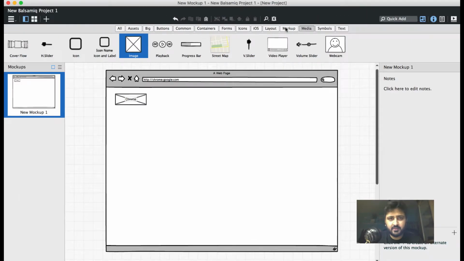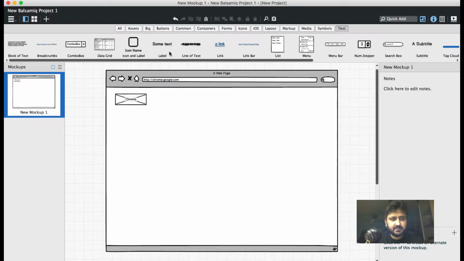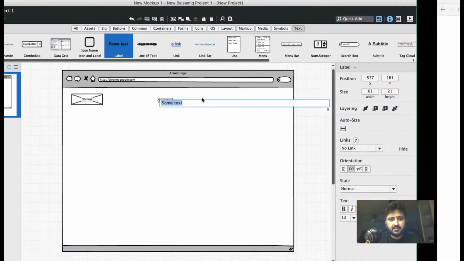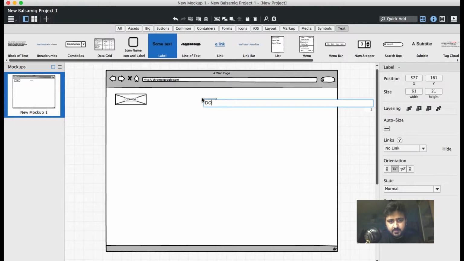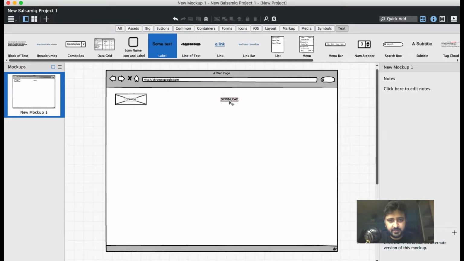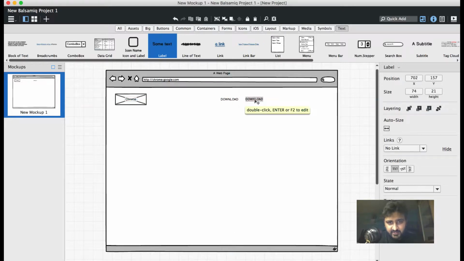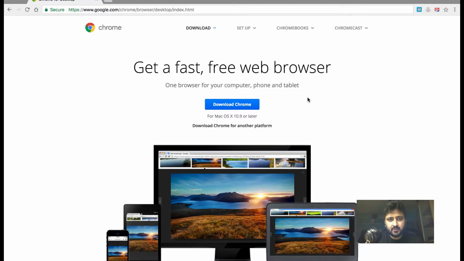So what am I going to do? I'm going to take some text and type Download. Position it right here. I'm going to click Alt or Option on this and drag so that I get a duplicate of it. I'm going to drag one more, again with Option, so that I get 4. And now let's go back.